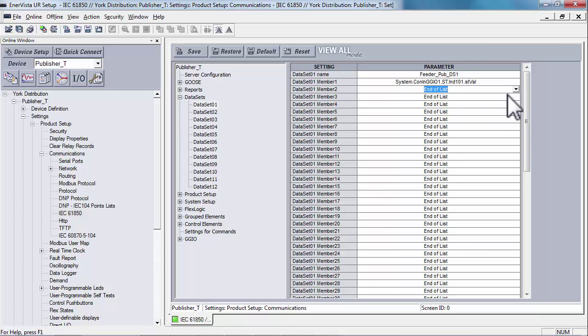Second thing we're looking at is the VI virtual input. So this is located under master, and it's a GGIO2. And we're looking for 01. We want the status value of that one. And the third one that we're looking at was the instantaneous overcurrent. That's located under protection. That's perfect.